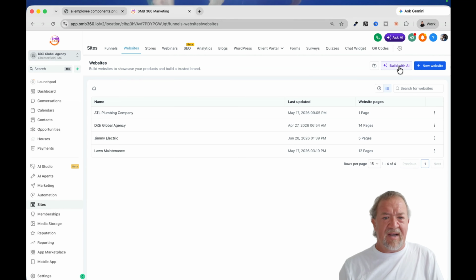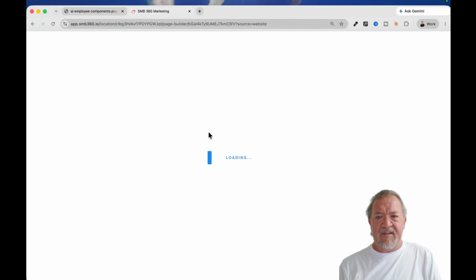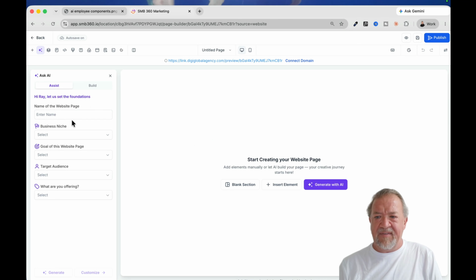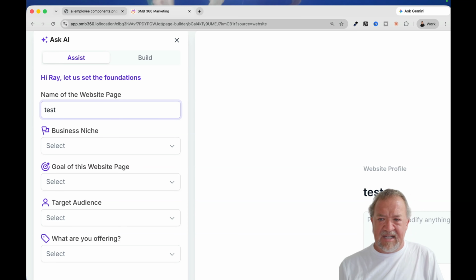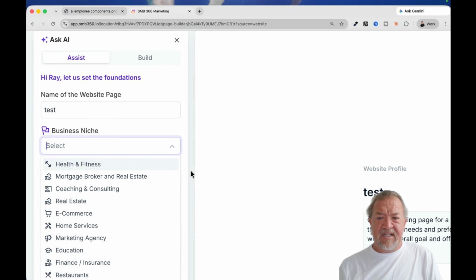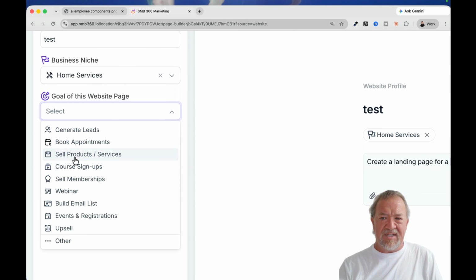If I wanted to, I could just simply click on Build with AI. This is going to give me a couple of different things to choose from. Over here on the left-hand side, I'm going to try to blow this up a little bit, it's going to ask for a name. I'm just going to call it test for right now. It's going to ask for the business niche. Here you could choose what type of business it is, or you could specify other. But let's just say we're dealing with the home services business: plumbers, electricians, things like that.